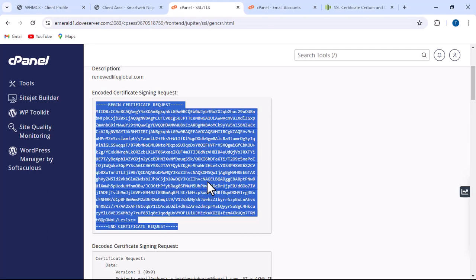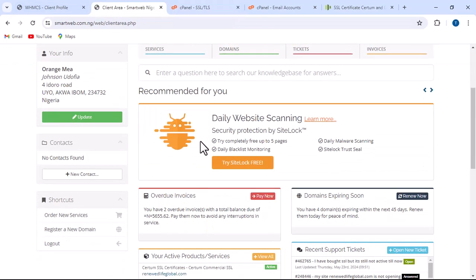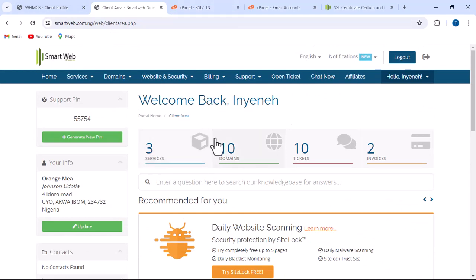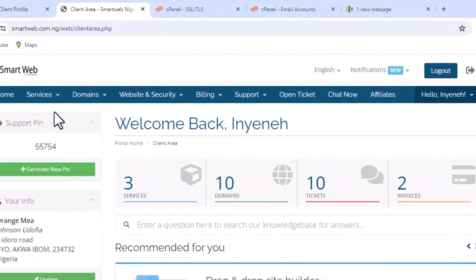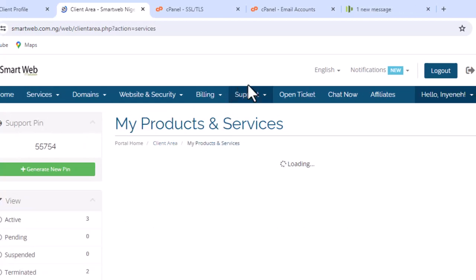So the next step is to log into our client area, which we already have here. Log into your client area with SmartWeb Nigeria Limited, that's smartweb.com.ng. So once you are on the client area page, you click on services. From the drop down, you click my services. Then it will take you to all the services you have.